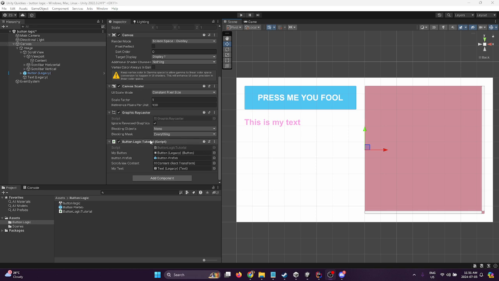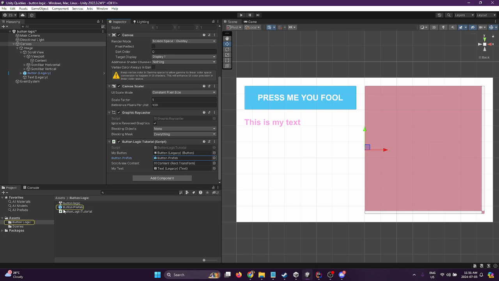There's a UI canvas that has a script attached to it called Button Logic Tutorial, and basically within that we have references to a button, a text box, a scroll view, and then there's also a prefab that's in my assets here, and that's going to represent what we're going to be populating with the scroll view.